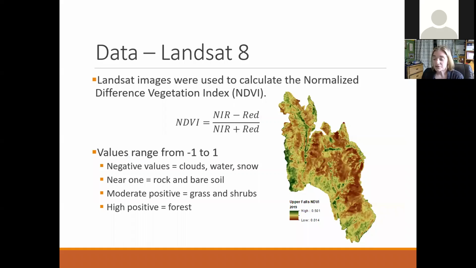So there were a number of different data sets used to accomplish this objective. The first one was Landsat images. I downloaded images from pre-fire, post-fire, and then every year for the next 5 years, again, to look at them over time. And these were used to calculate the NDVI, which is the normalized difference vegetation index. And this was calculated using the near infrared and the red bands. And this was to look at the greenness of the site, the plant index.